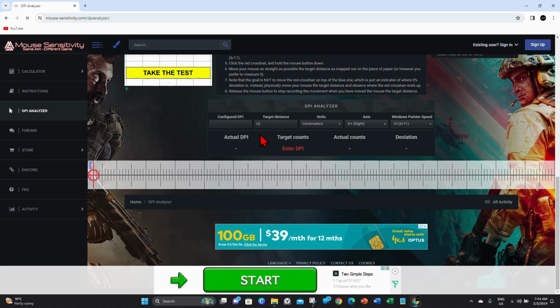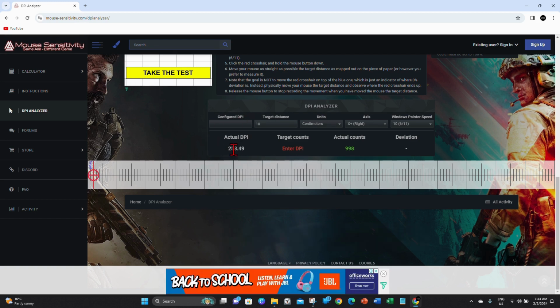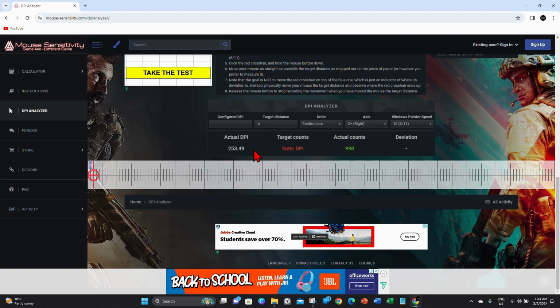And now to check your DPI, simply click and hold this target thing and move it across 10 centimeters, like so. That's 10 centimeters. And then, as you can see here, the actual DPI of this mouse I'm using is 253. So yeah, have a play around with this, guys, and that's how to check your mouse DPI settings in Windows.